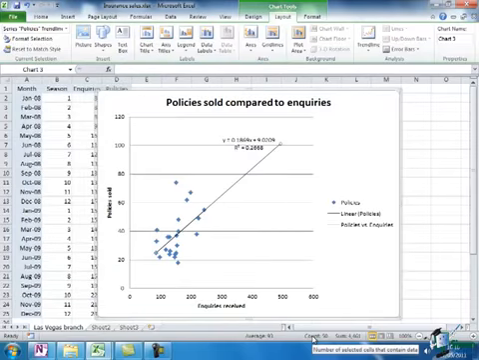Now when I do that, notice what happens. The trend line is extended. It's still based on the existing data, but it's extended forward, and in fact, quite fortunately for me, with 500 inquiries, the trend line indicates that I will sell 100 policies.